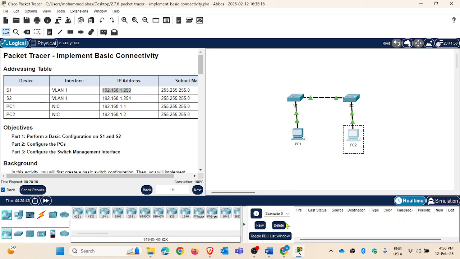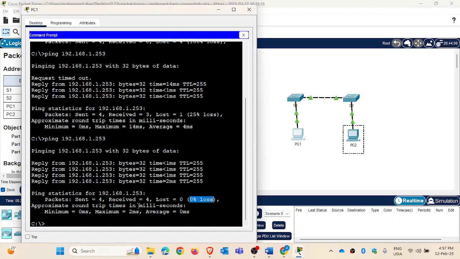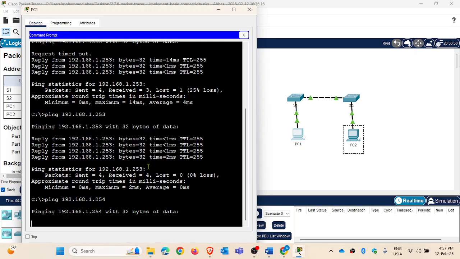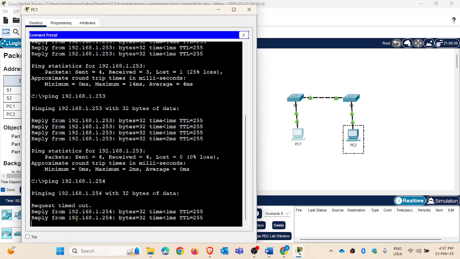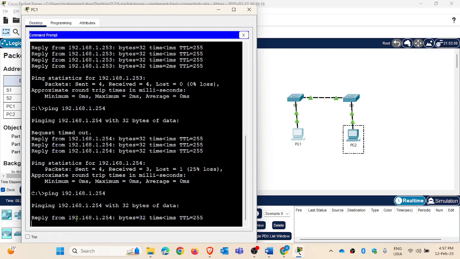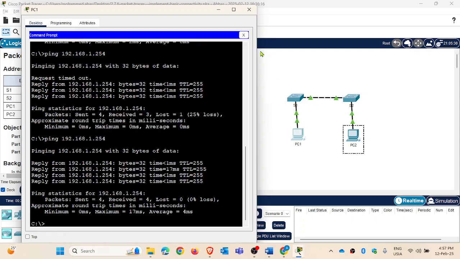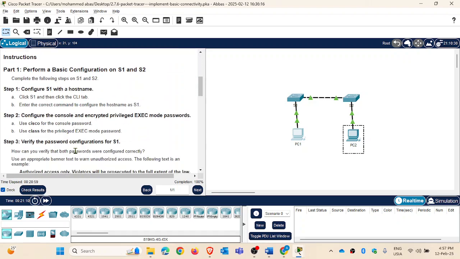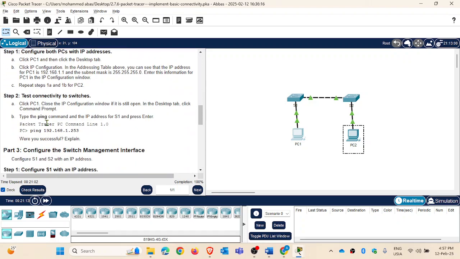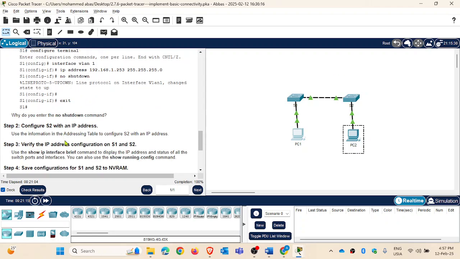What about from PC1 to S2? Yes, of course, communication will be there. Can we check it from PC1? Ping 192.168.1.254, S2. We'll check it out. It should come. See the reply. It means this network topology is perfect. Okay, it is correct. What about from PC to S1? Yes, that will also come. So all done. Then PC1, PC2, all the configuration is also completed.